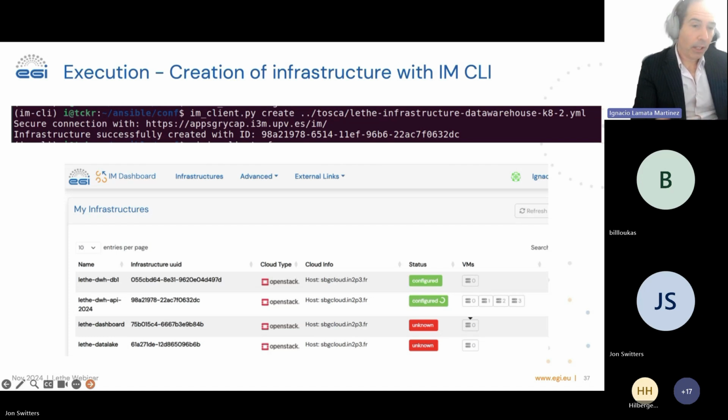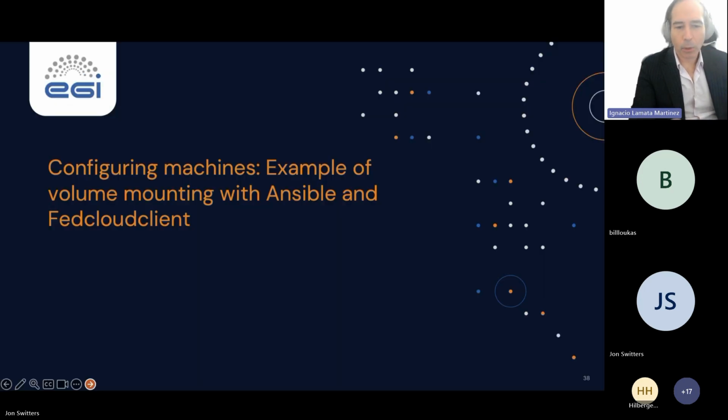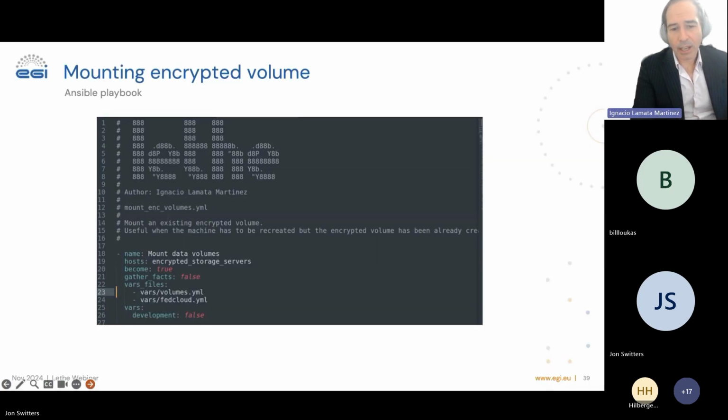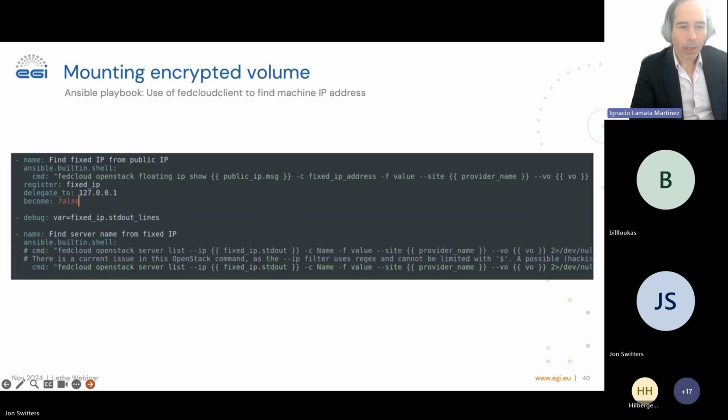And finally, I have another example for you that is using Ansible to mount a volume using the Fedcloud client. This is, again, a template for this. So everything, as you see, is documented. This is a typical Ansible playbook. If you go next, you can see that we run commands using the Fedcloud client to create infrastructure in OpenStack. At the beginning, we just check what the IP address of the machine is, because we need to operate or do some task on it.